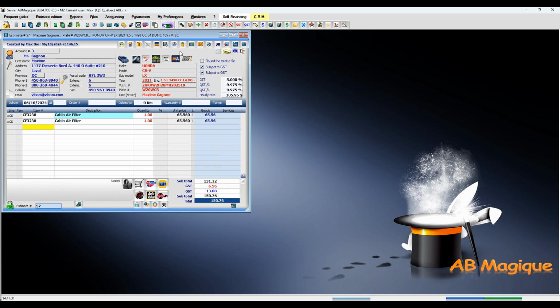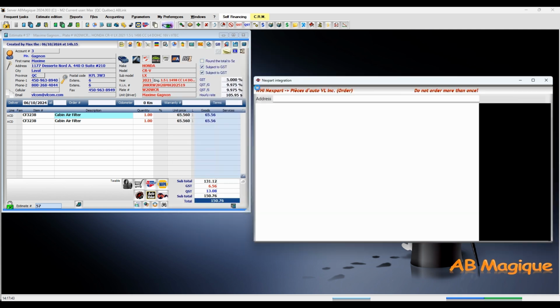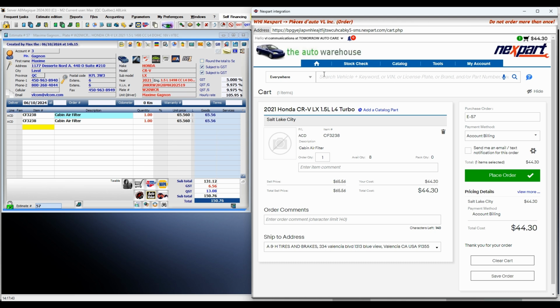To place orders, you will have a new option available in the window entitled Order Parts Transferred from Nexpart. In the next window, you will have a list of all Nexpart suppliers with parts associated to them on the current estimate. Select the desired supplier. The browser will open again, and you will be taken directly to the shopping cart to order.